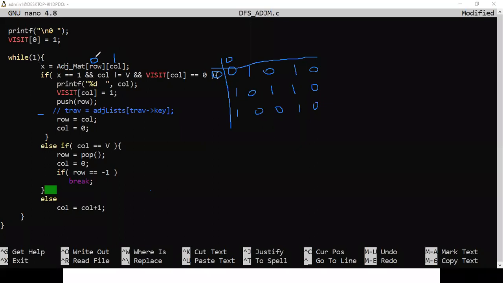Okay. If there is an edge from 0th vertex to first vertex, then this will be 1. Okay. If x is equal to 1 and column not equal to V. See, V is the number of vertices. So the number of rows will be V, number of columns will be V. But actually the column number and row number starts with 0. So the last column number will be V minus 1. Similarly, the last row number will be V minus 1. Okay. So there is nothing on V. So if it comes to V, you have to stop, so we are checking this.